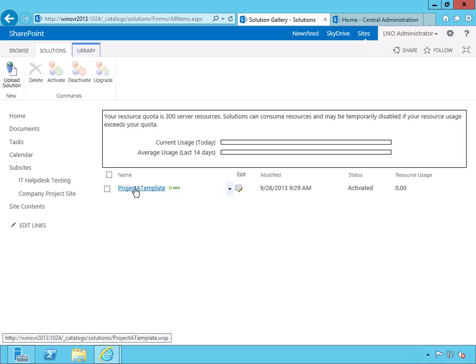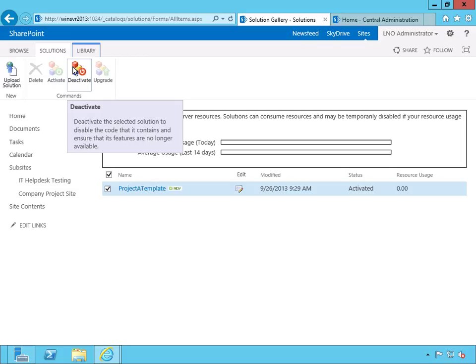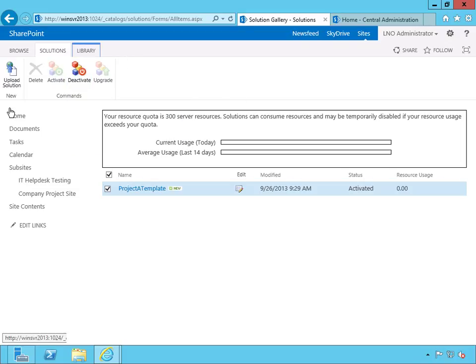So we've got the project A template, which we can deactivate. It comes in automatically activated. We've saved the site as a template, it's gone into the gallery, it's active, and it's ready for usage. We could deactivate it. We could upload one solution from another location, which we're going to do in just a moment. And you can actually see that templates can take up server resources.